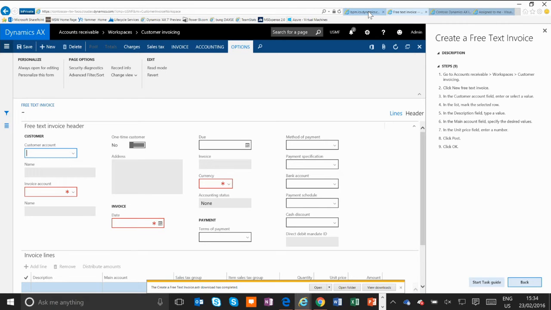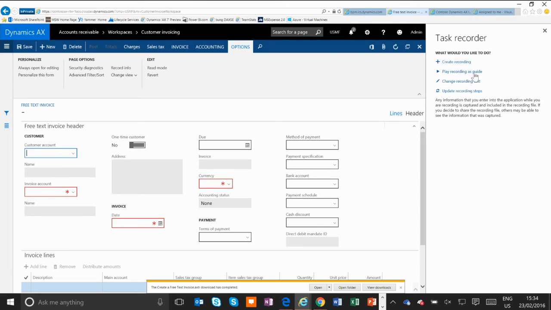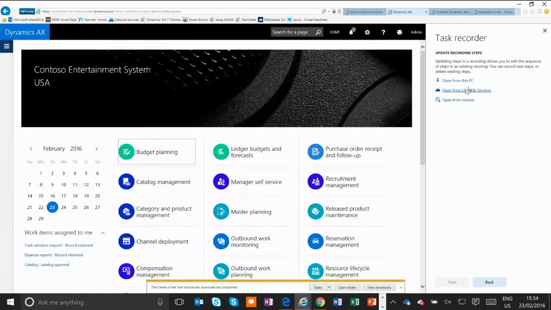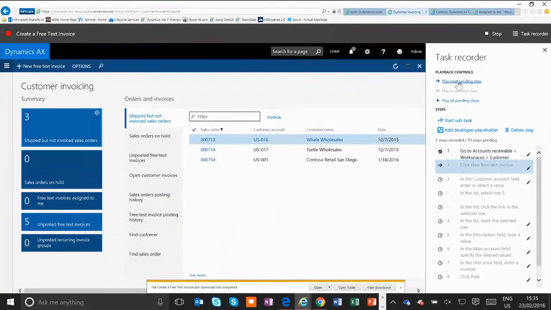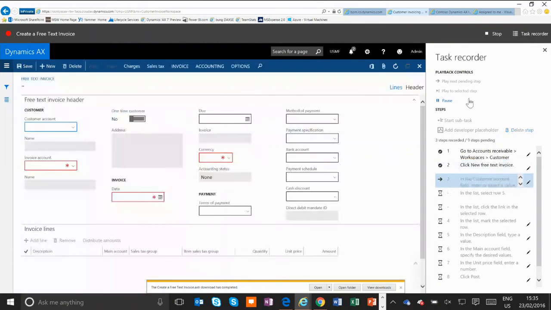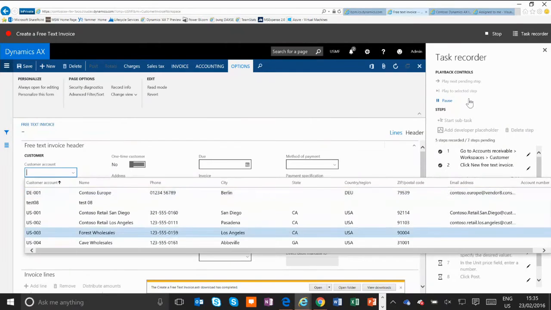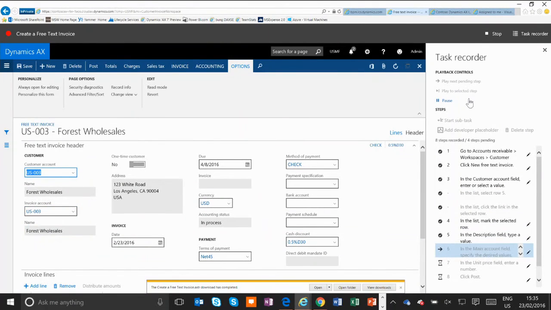Yes, you can. Once you've done this, I can change the recording text. If I want to change all the descriptions and put in notes and explanations, I can also update recording steps. If I open this one back up and load it, I can play the next step. It'll open that, and I could add in another step, add a developer placeholder, or my favorite thing, just sit here and let it do it for you. No hands, and have it run through.